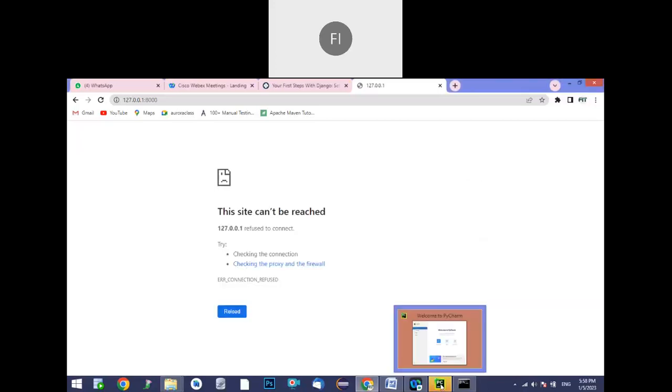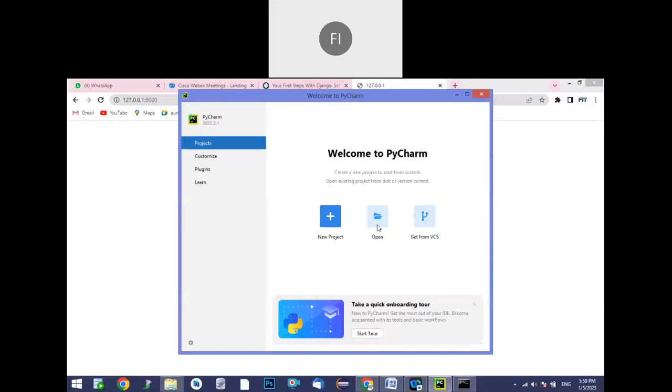So anyway, I'm minimizing this and going back to PyCharm. Okay, so now see PyCharm. Anyway, we have one project, right? First I will show you how to customize it, then we will create a new project within PyCharm.